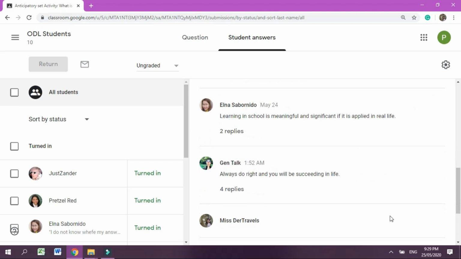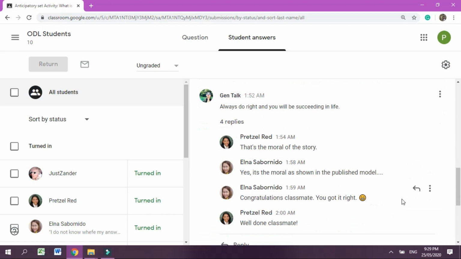So based on the discussion thread, most of the students associate theme with moral. In this case, none of my students were able to get the theme of the story.